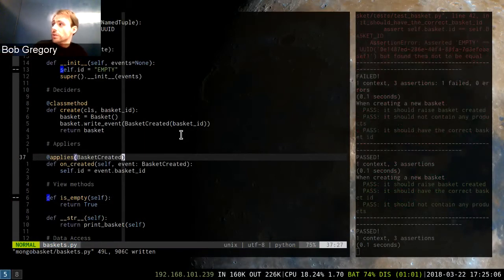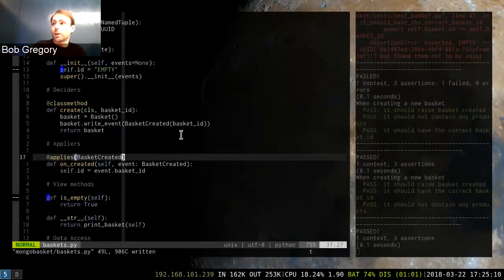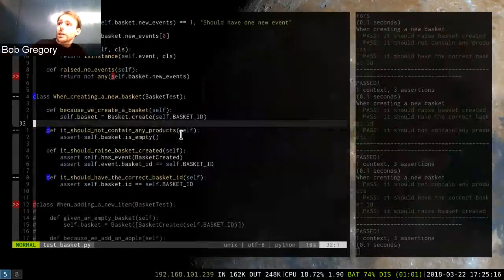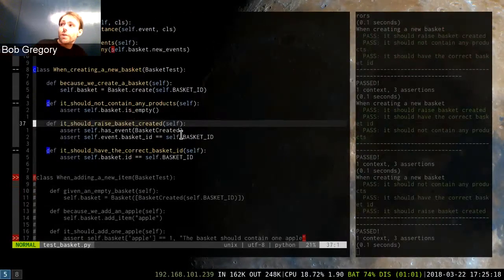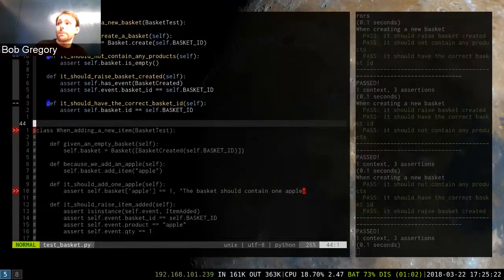So that works. So now we have some passing assertions. What I'm going to do is have a look at the test again quickly. That's good. So when we create a basket, it should not contain any products, should raise basket created, it should have the correct basket ID. So far, all good.